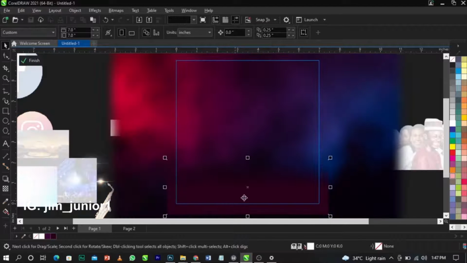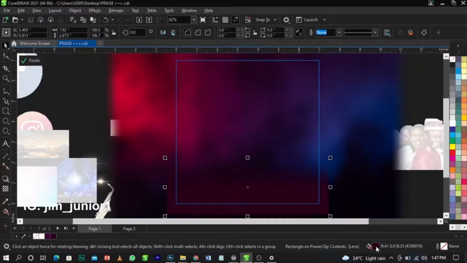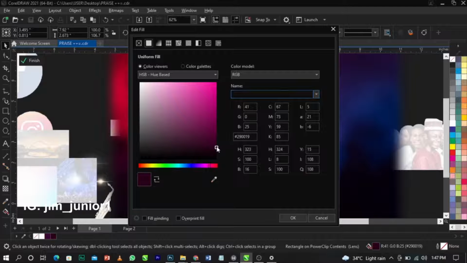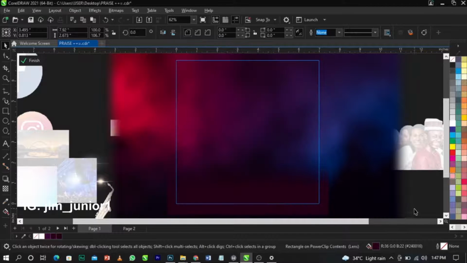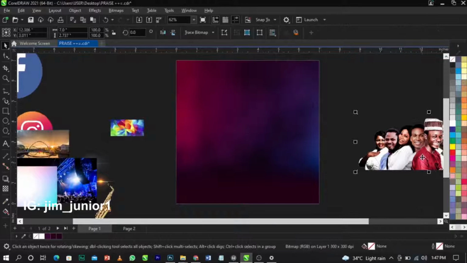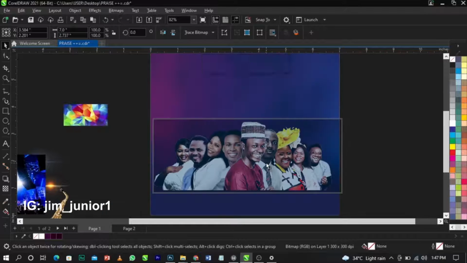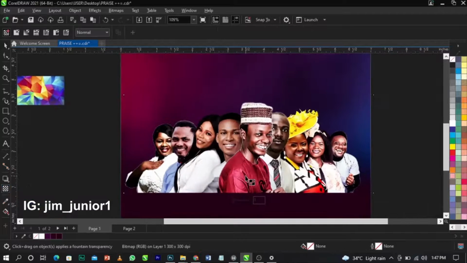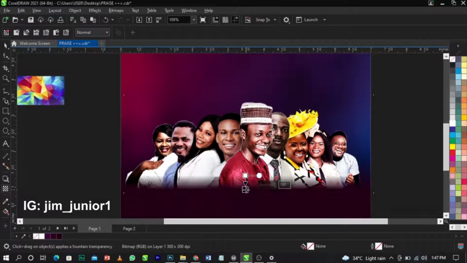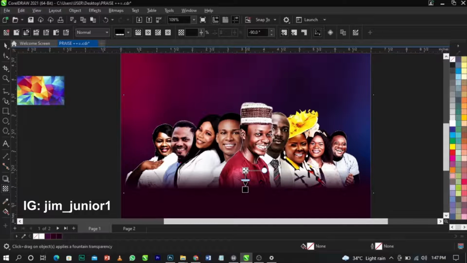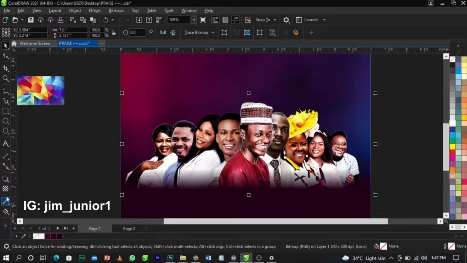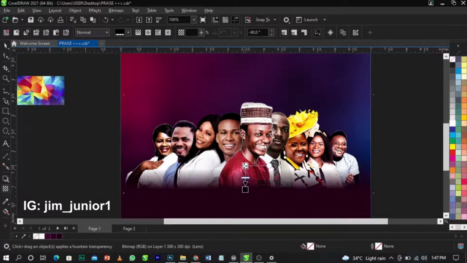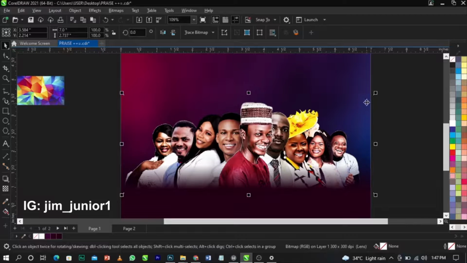All right, so I'm going to darken this a bit more. So this is what we're going to have, guys. The next thing I'm going to do is bring in this image. I'm going to place it over here. I'm going to use my transparency tool to blend it to the background this way. All right, so just right there, and this is what you are going to have, guys. Let's take it up a bit more. All right, so this is what you're going to have.